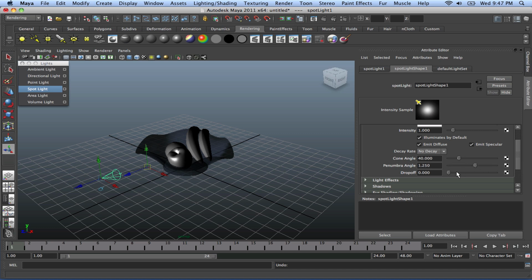That's how it works. And the drop off is pretty much the drop off of light, as you can see. Look at that, it makes it dim, not as bright. That's what the drop off is. And the last thing you notice is the decay rate.